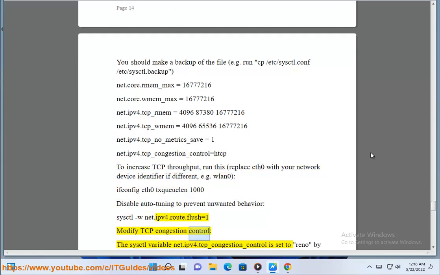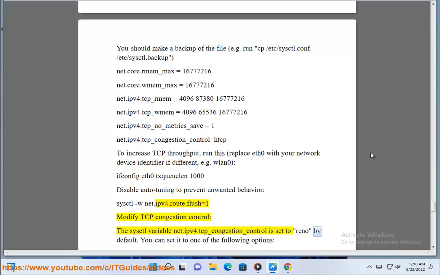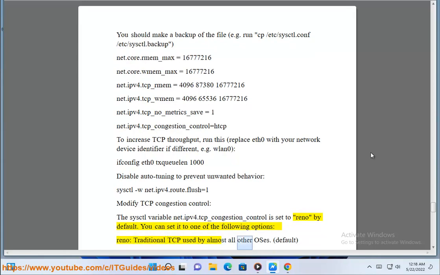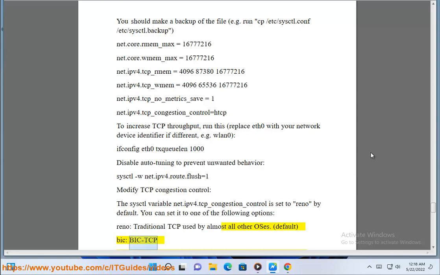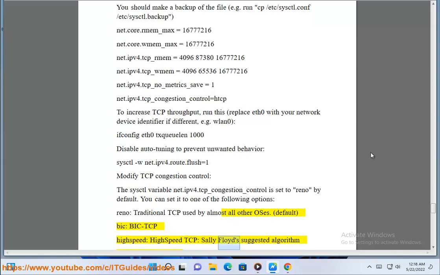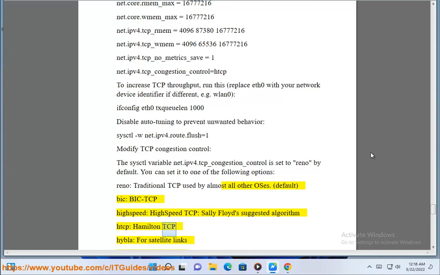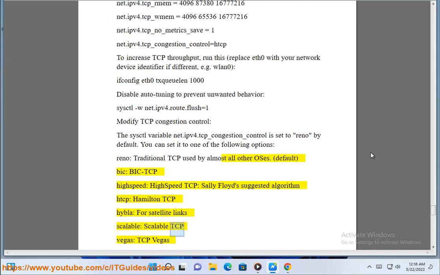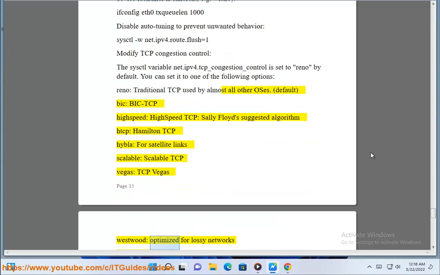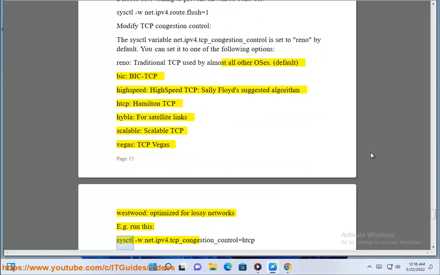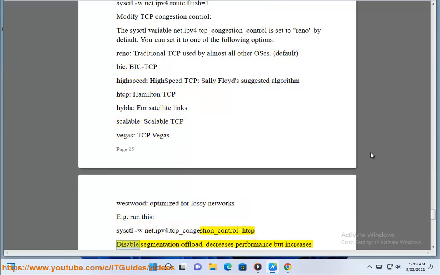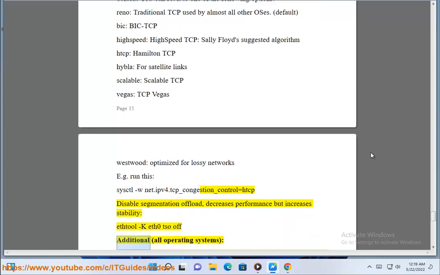Modify TCP congestion control. The sysctl variable net.ipv4.tcp_congestion_control is set to Reno by default. You can set it to one of the following options: Reno, traditional TCP used by almost all other OSs; Default; BIC; High Speed TCP, Sally Floyd's suggested algorithm; HTCP, Hamilton TCP; Hybla, for satellite links; Scalable TCP; Vegas; Westwood, optimized for lossy networks. E.g. run this: sysctl -w net.ipv4.tcp_congestion_control=htcp. Disable segmentation offload, which decreases performance but increases stability: ethtool -K eth0 tso off.